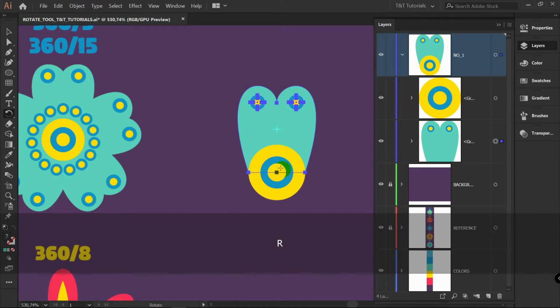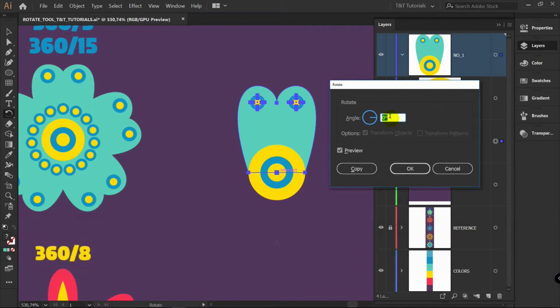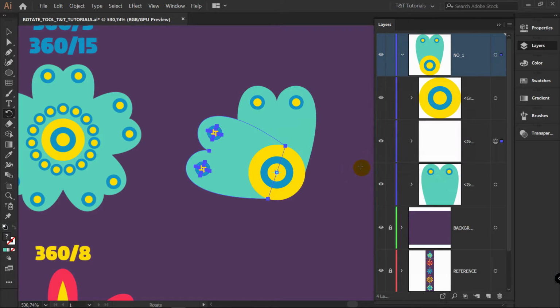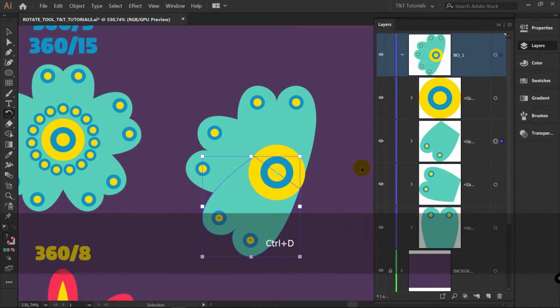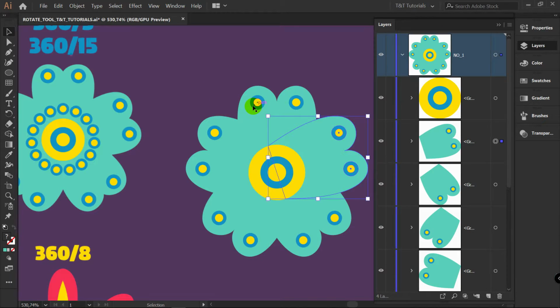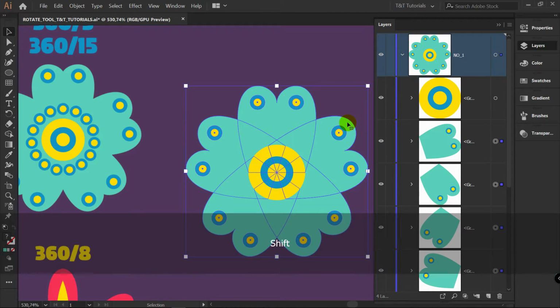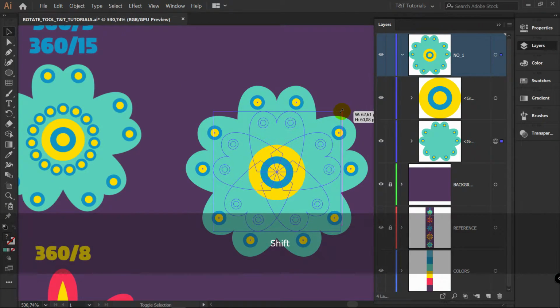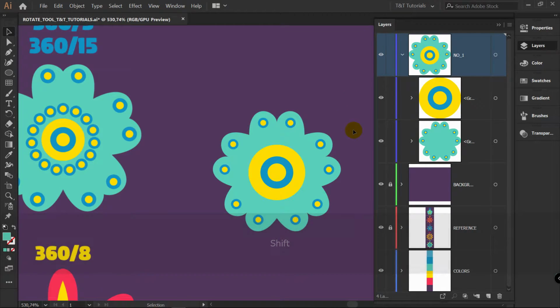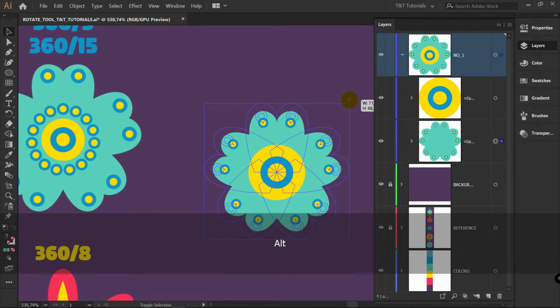So R for Rotate tool, hold Alt, click on the central point of this ellipse, and now enter these values. 360 divided by 5. Now click on Copy, and then press Ctrl plus D. When you're using this formula, you can be sure that all objects will be placed correctly. Now you can select all these objects, deselect this one, press Ctrl G to group, and make them smaller, for example, like this. I will increase the size just a bit.